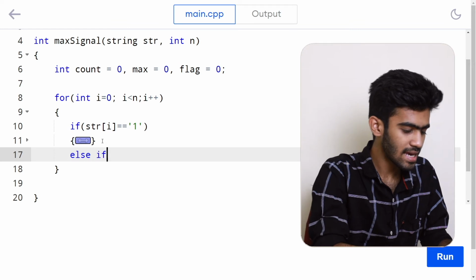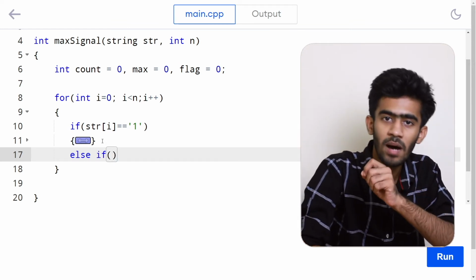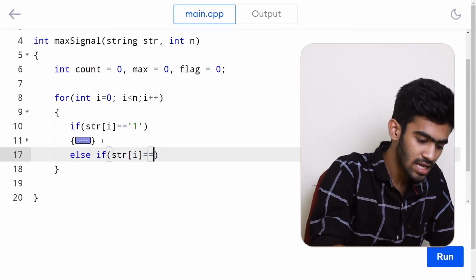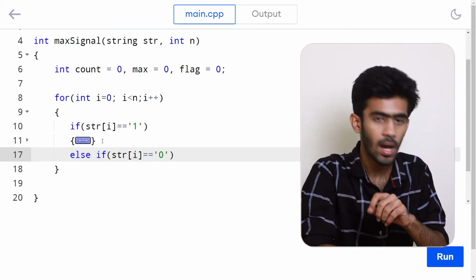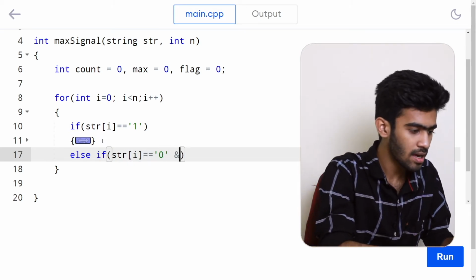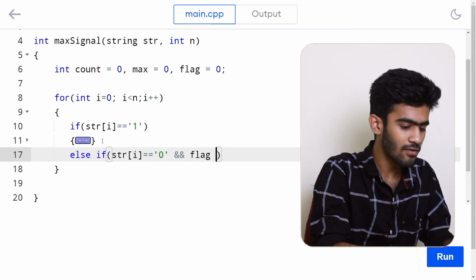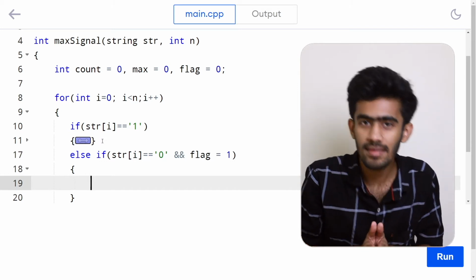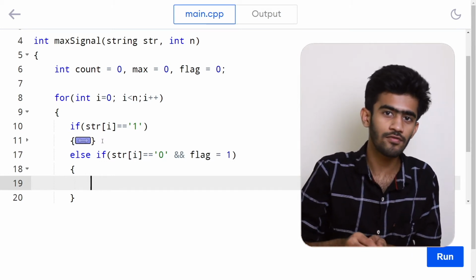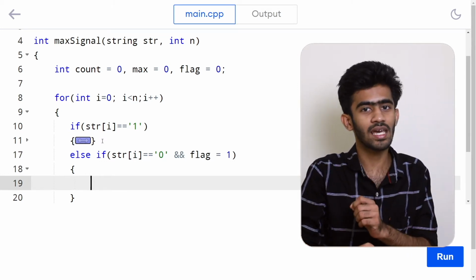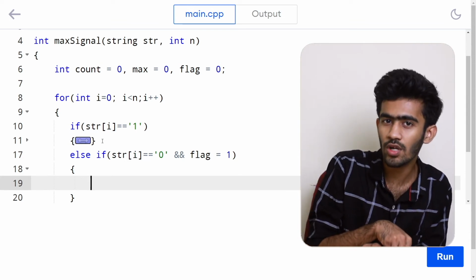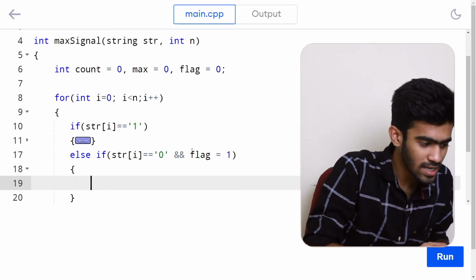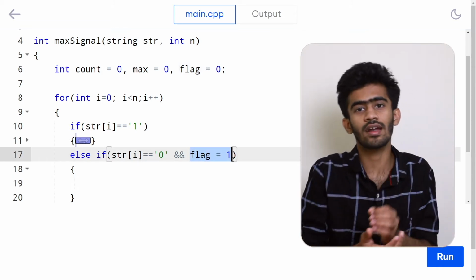So what is this else if part? This else if part will have the condition string of i is equal to 0, but at the same time it should have the flag value as 1. So what does this mean? This means we are pointing to the value of 0 right now, but at the same time the last element that we pointed to was 1. And how do I say that? I say that by using this flag is equal to 1 condition.